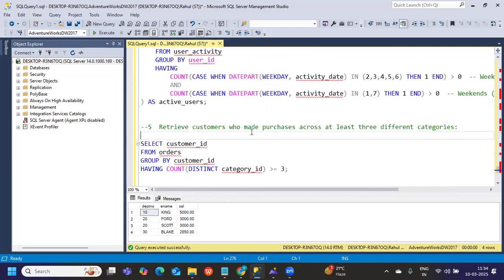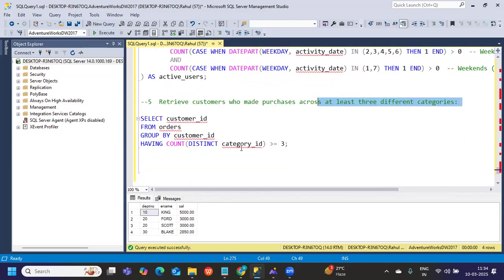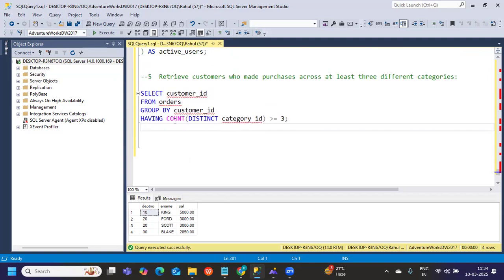Retrieve customers who made purchase across different regions. At least 3 regions. We can use this function. Select customer ID from orders, group by customer, having distinct category ID greater than 3. Okay, if you use this, you should be able to get the list of customers who have placed order in at least three different categories.